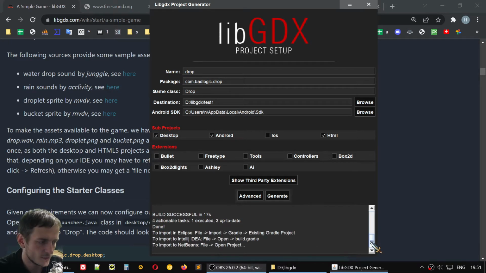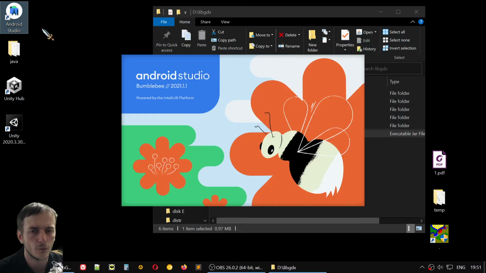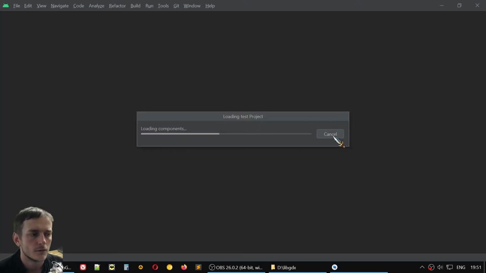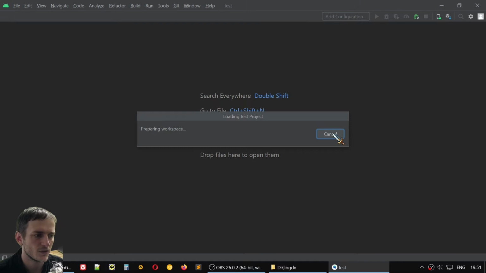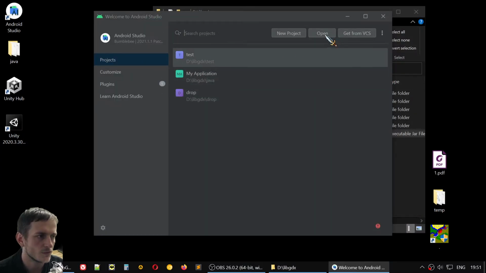Okay, it's generated. So you could see the log. When it said that 4 tasks done, it means that, okay, we did it, and you could close this libGDX project setup. So now we open it in Android Studio. How to open it? So we run Android Studio. It's always loading the project which you had previously. So we just should open new project.